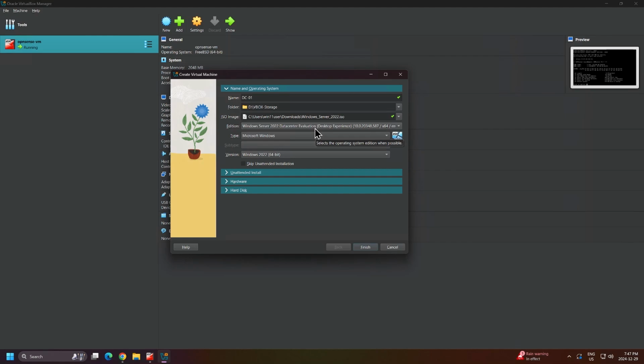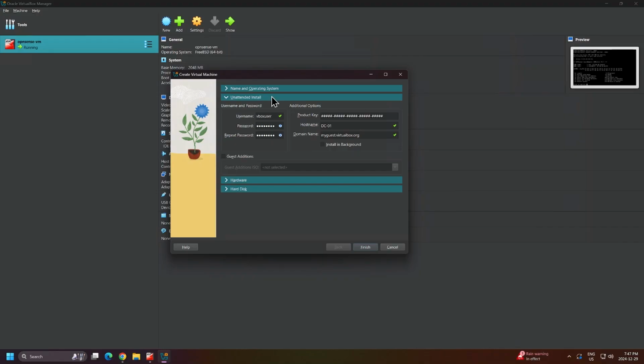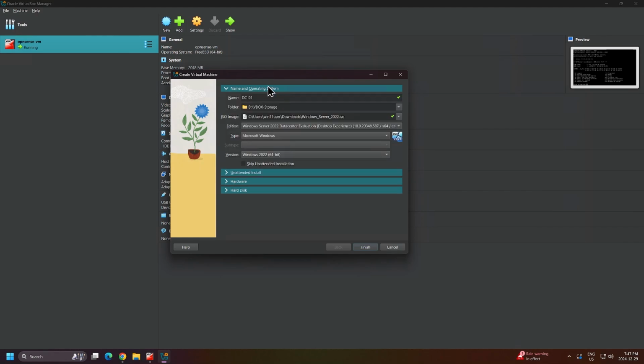So we can click on unattended install, and you can see that we can create a username and a password here. You can add a product key, assign a host name, assign a domain name, and install the guest additions. But I don't want VirtualBox to create and modify these settings for us, so I will go back to Name and Operating System, and I will check the box to skip unattended installation. Since this is our first install, we'll go through it step by step to show you the complete installation process.